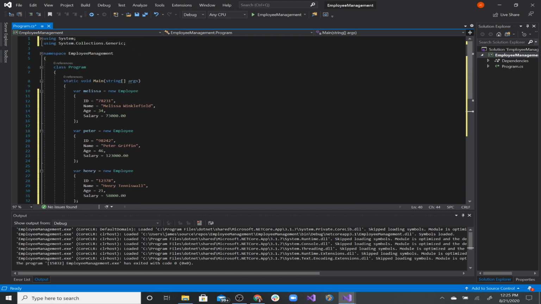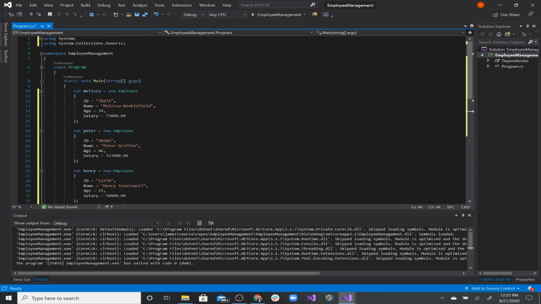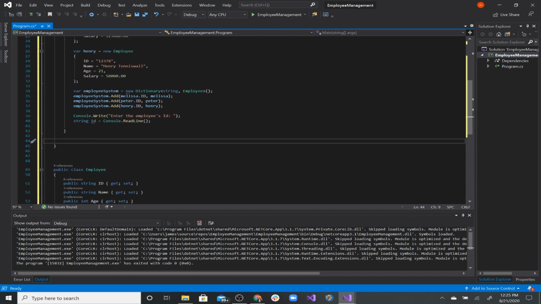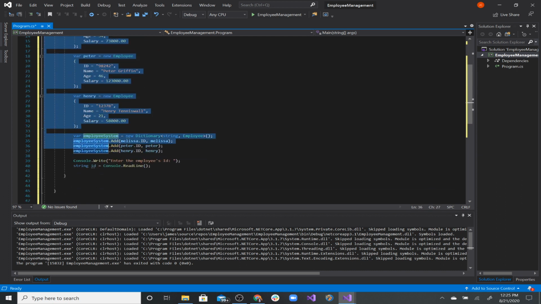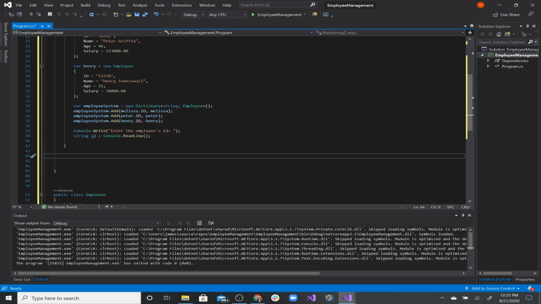But let's go ahead and create this method. Let's jump out of this main method, and let's do the search employee method here. All I've done was I've jumped out of this main method, still inside the program class. As you can see, you can follow this one. We've jumped outside of it. I'm going to create our search employee right in here.